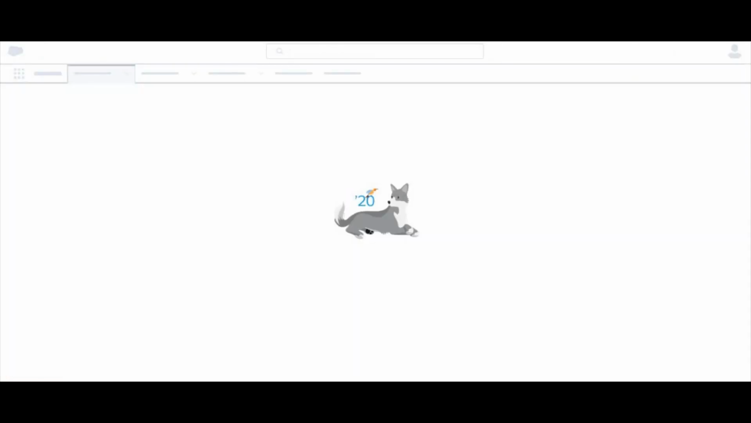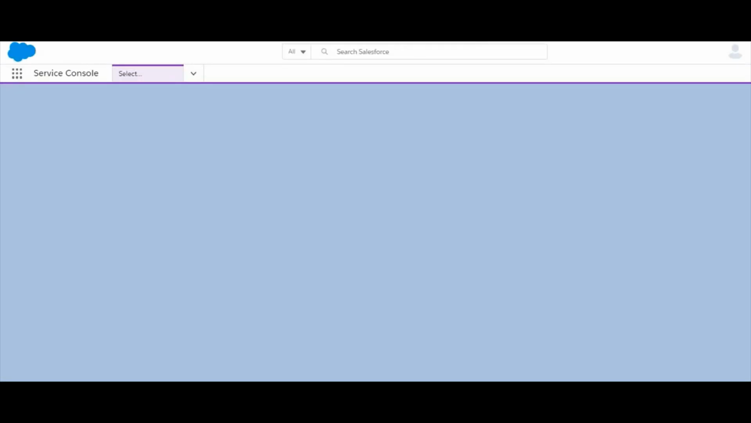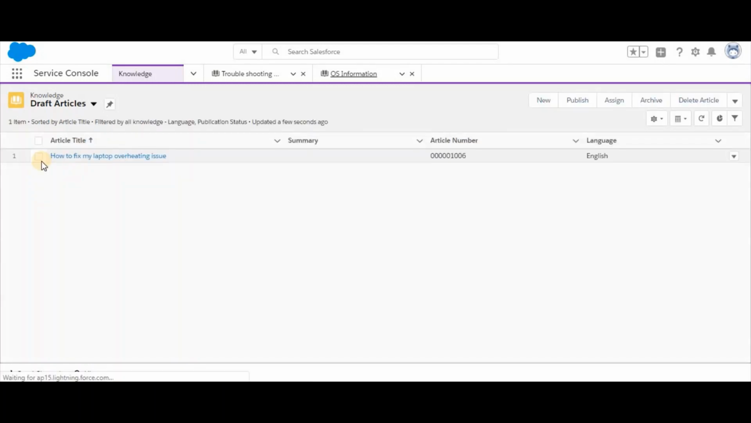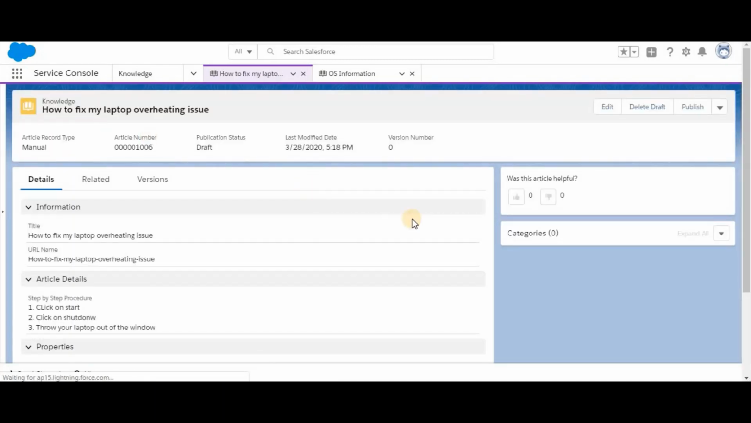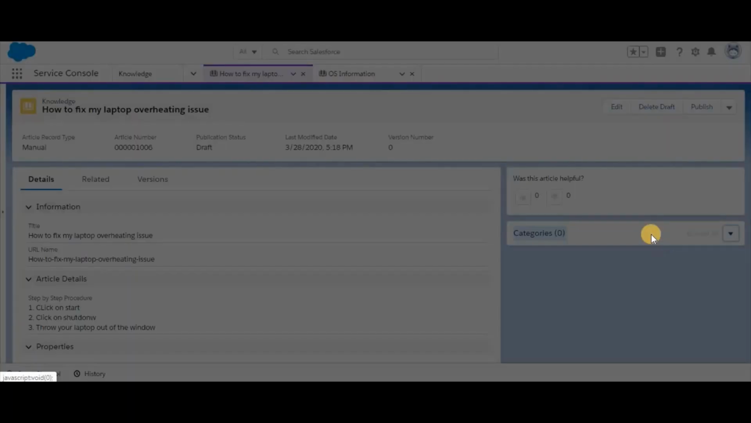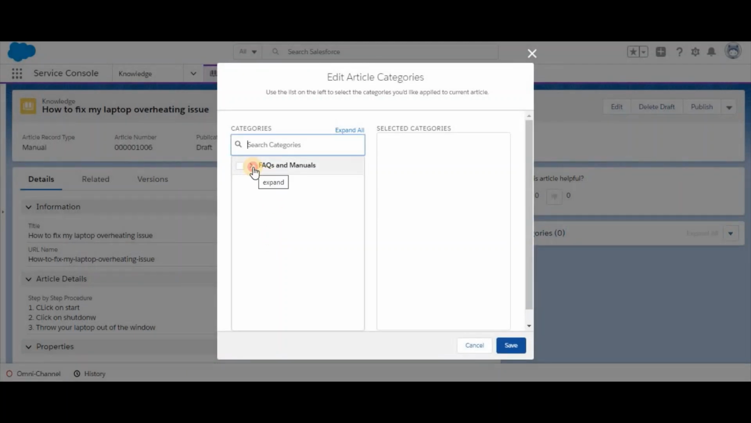Now we will navigate to the knowledge tab and we'll see how to assign an article to a data category. Now this is our draft article. So click on how to fix my laptop overheating issue and we'll categorize it into the manual category. Okay, so how to add it? If you see, there is something called category down here and this is a drop down, click on edit. After you click on edit, it will give you all. So you can add any article to multiple categories.